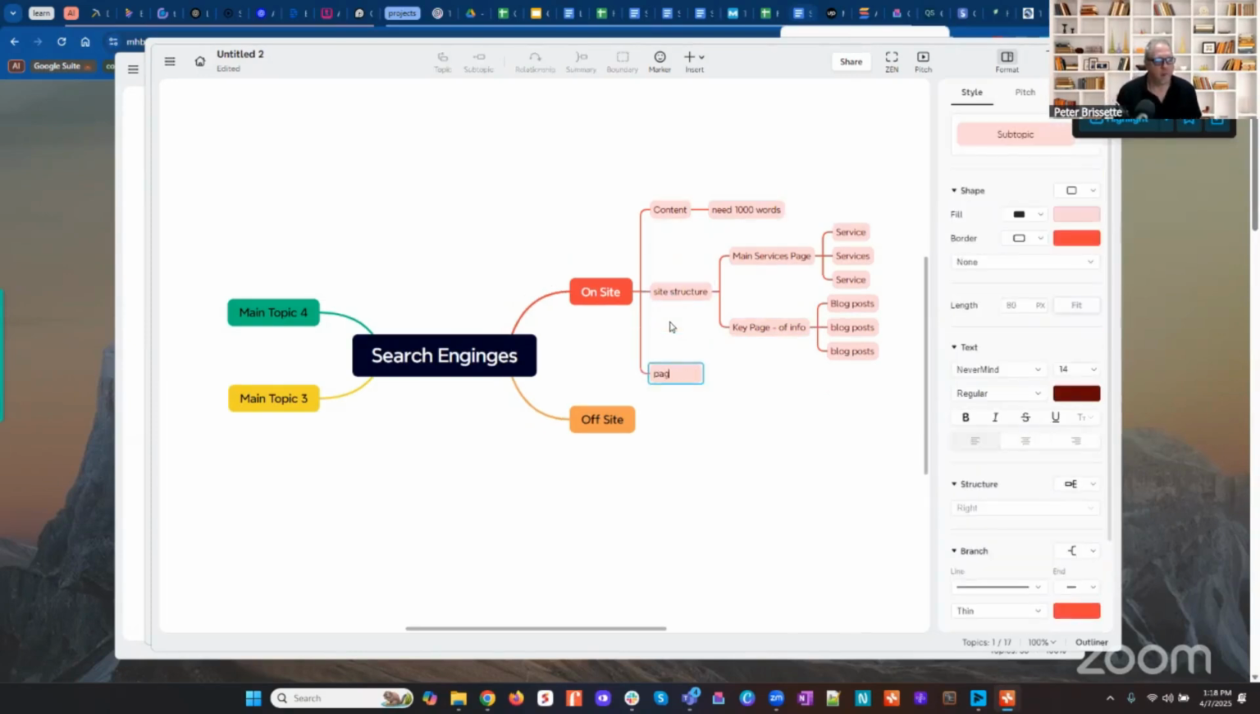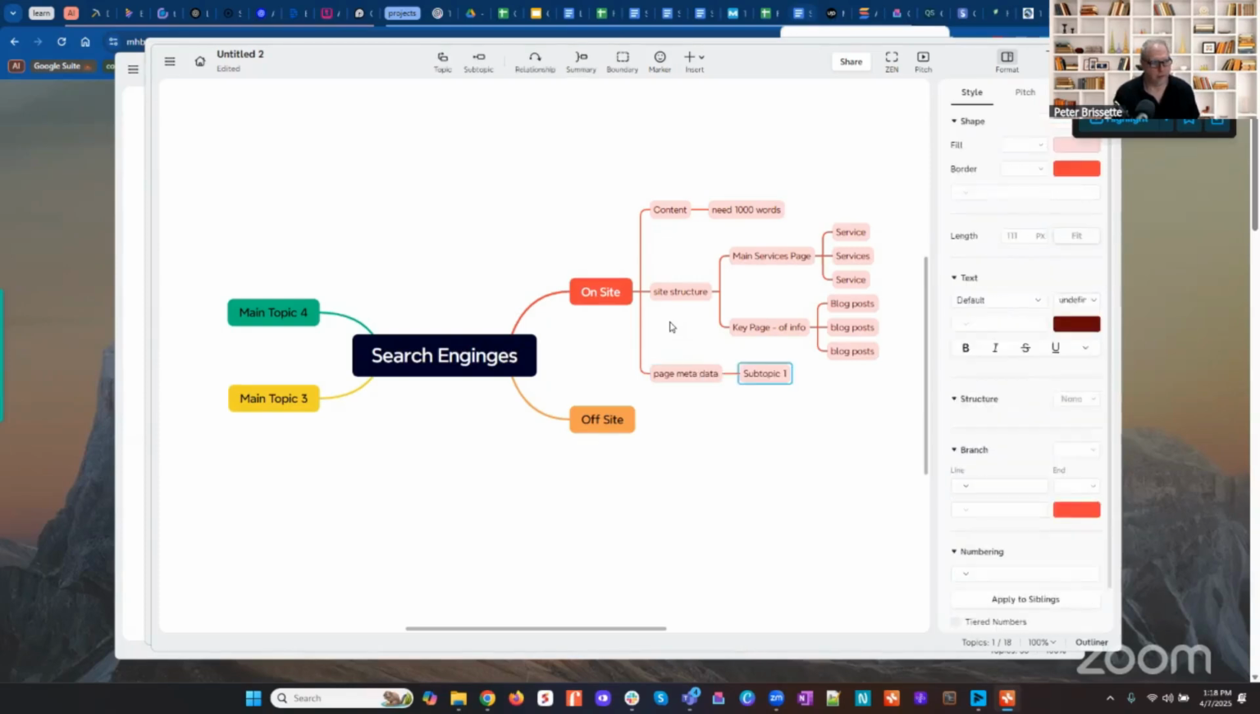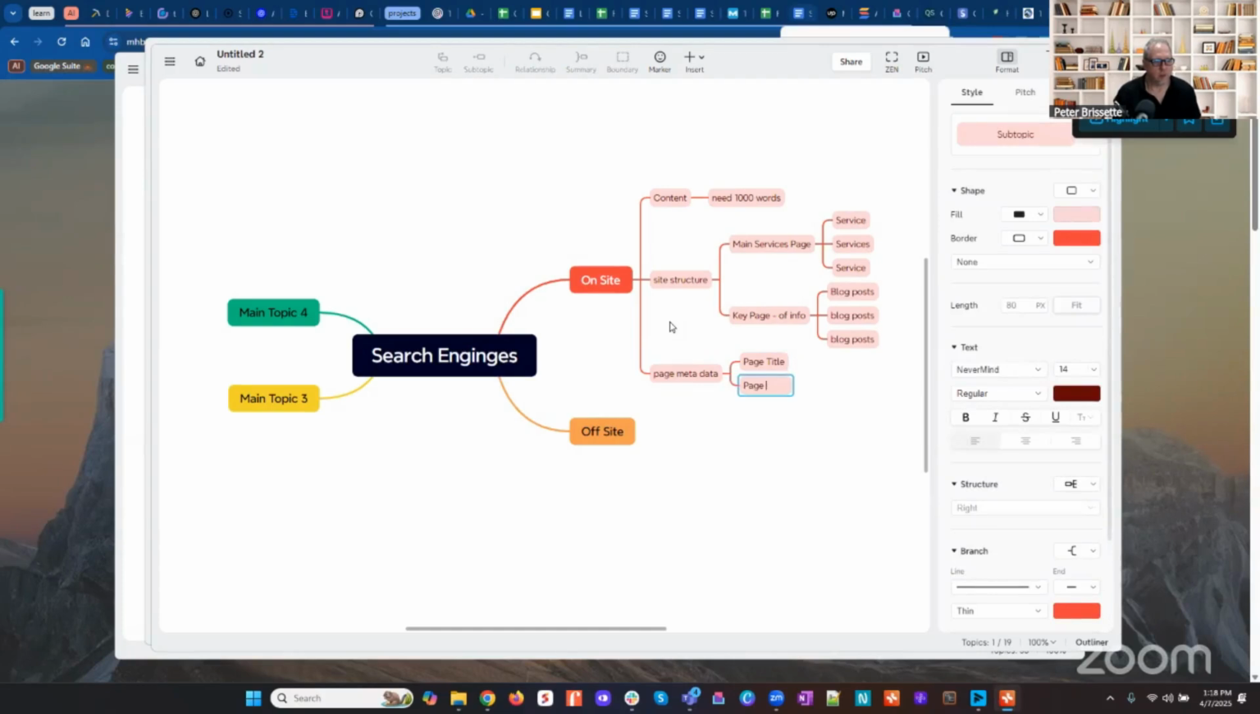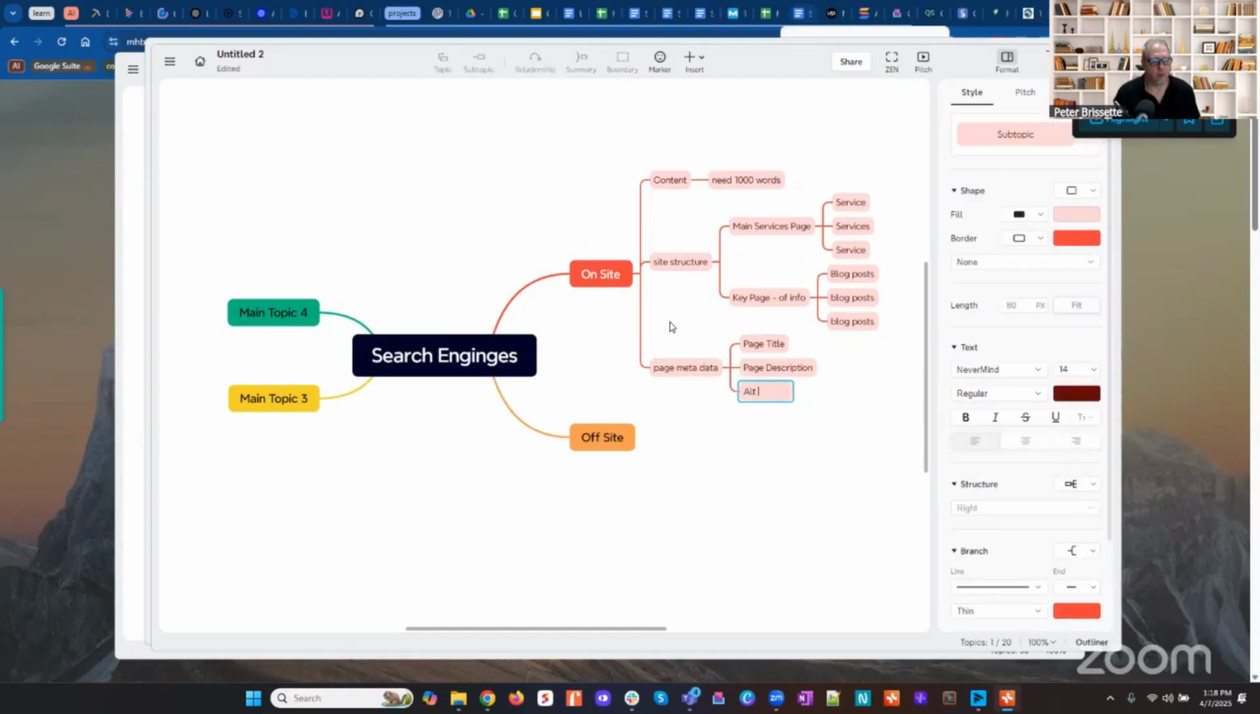And then you got what we call the metadata. This is the page title, page description, alt text, which is with images. So with images, you have text, that's the alternate text, if for some reason that image doesn't display, but again, you can use keywords in that alt text.